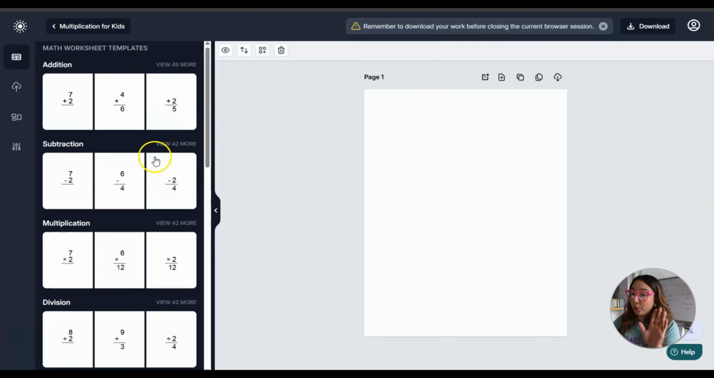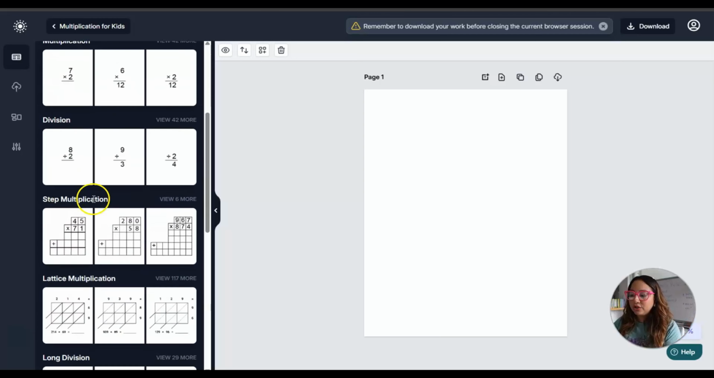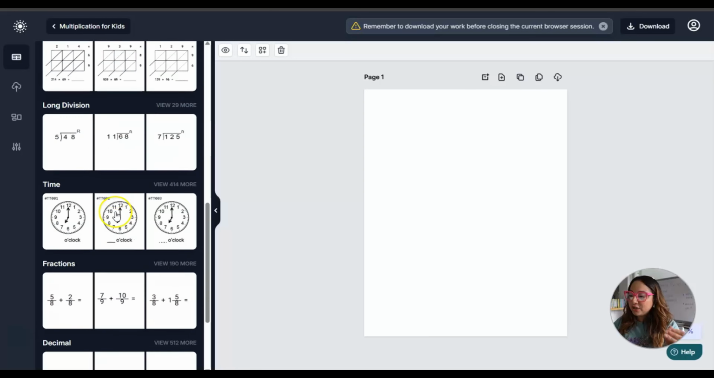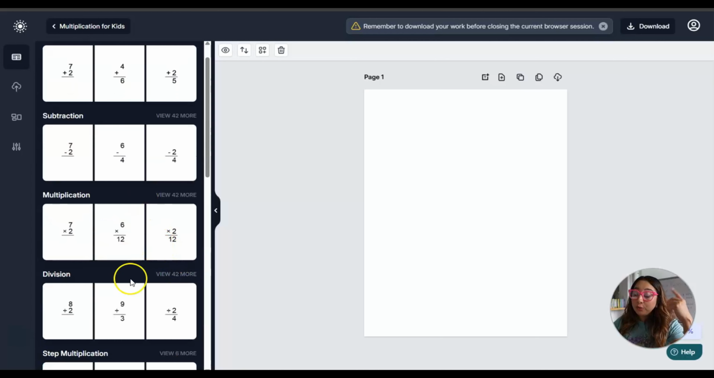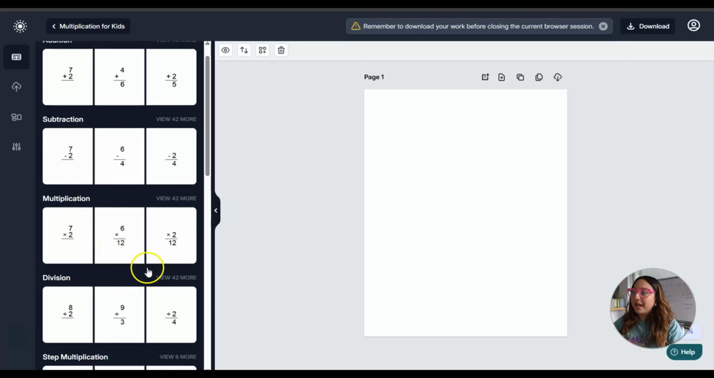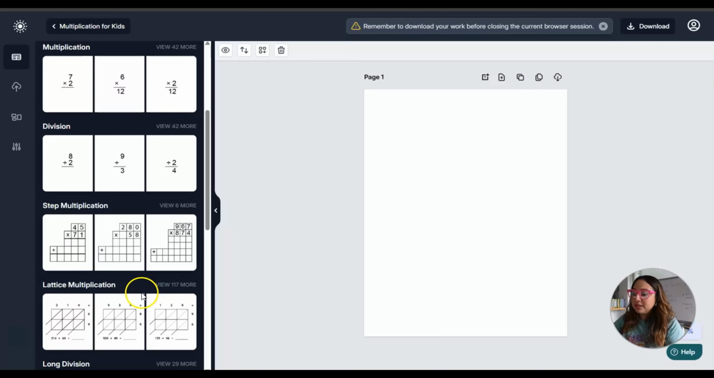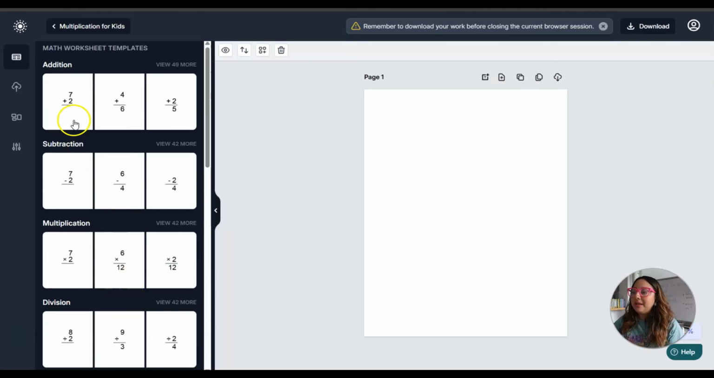This is crazy. Pay attention to what's about to happen. On the left-hand side, you have addition, subtraction, multiplication, division, step multiplication, and so on and so forth. There's time, fractions, decimals, you name it. I don't know about you, but when I first saw this, my mind just started going everywhere. I'm like, oh my God, I can create this and I can create that for my son and my daughter. I mean, it's just insane.